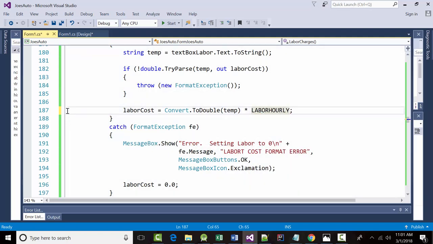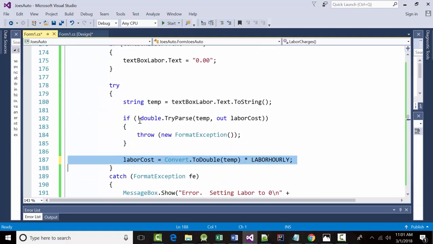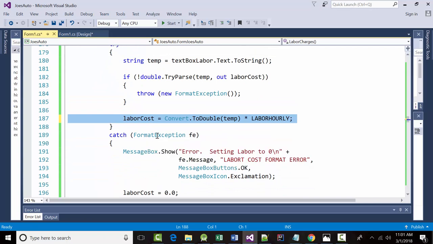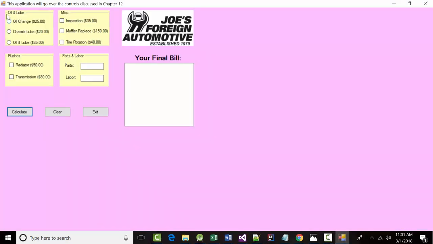So find that line. It's 187 on mine. I don't know where it is on yours. So find that line. It's in the try-catch, in the try part, in the labor routine. So it's in the routine called labor charges. At the end of your try, add to that this, because that'll multiply it by 55. Does that make sense to people? All right. So I'm going to try it one last time. I'm going to put in the same stuff I did before.